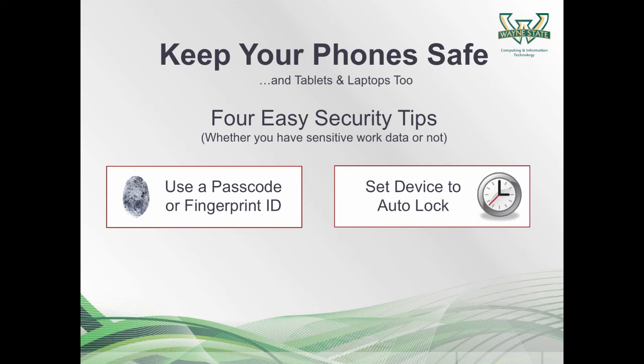Second, set up your device to lock automatically, so that if your phone is inactive for a minute or so, it automatically goes to sleep, blanks the screen, and then requires that passcode or that fingerprint in order to work again.